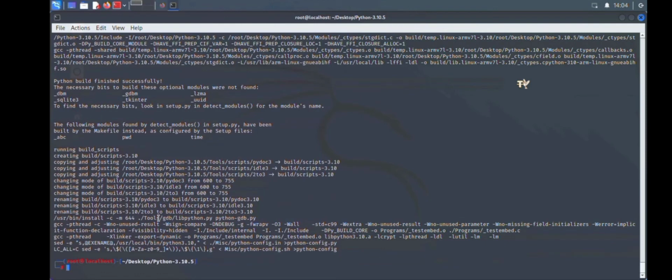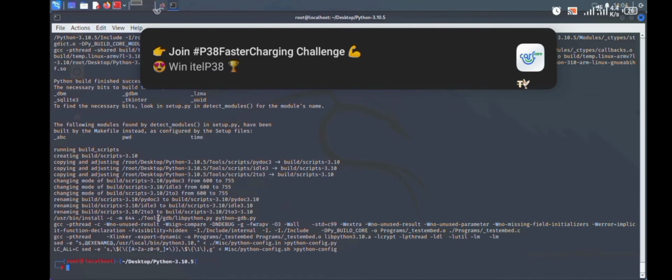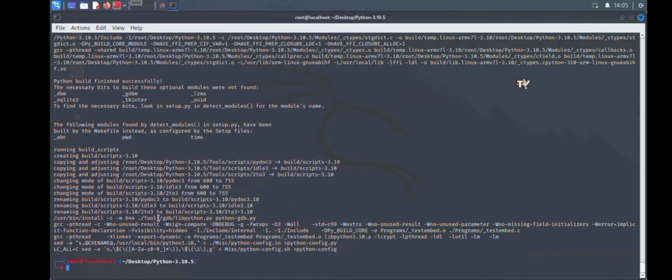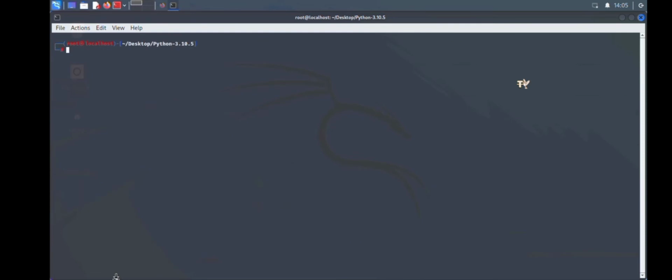Okay, and after this, the last command we're going to be typing is the command make install. So make is going to build the files, and make install is going to install the files. Let me clear the screen again, and we continue with the make install command. You are advised to do this in your root account.